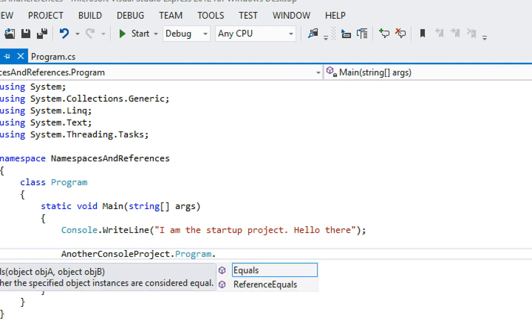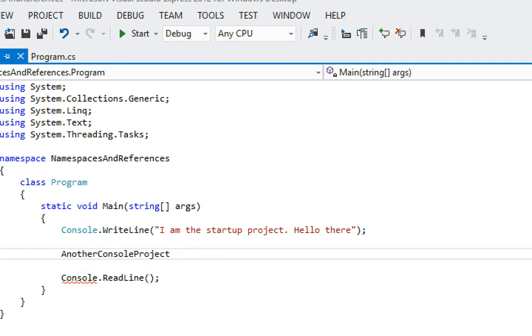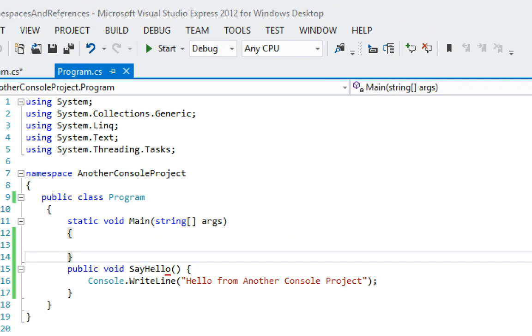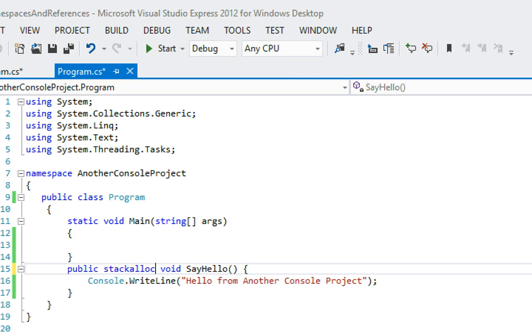Program. No. Is that the public class? Yes, it is. Okay, I should make this static. Now, this static, I think I should explain it now so we won't get confused about it.